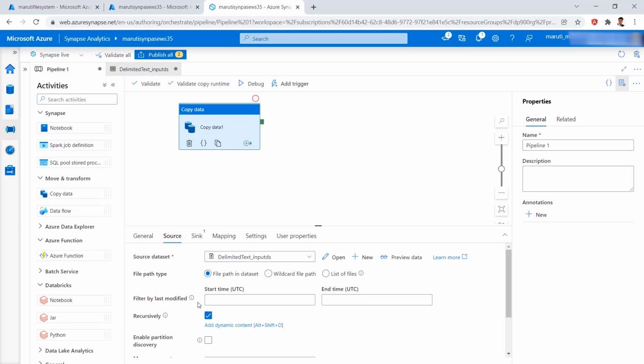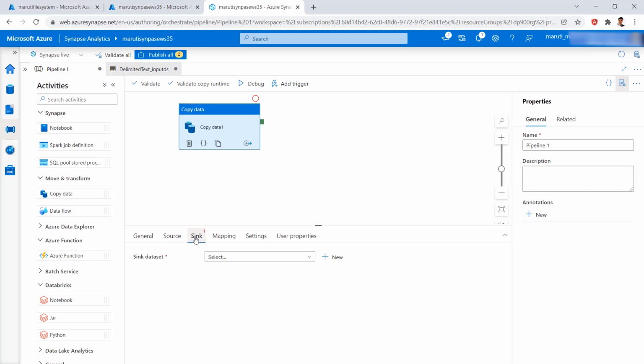I need to specify the sink configuration, which means where exactly I want to put this data, and I can configure that here. You can see that the dataset for input is already configured. Obviously there is no dataset for output, so I need to configure that now, and I'm going to click on plus new only. So I'm going to click on plus new.